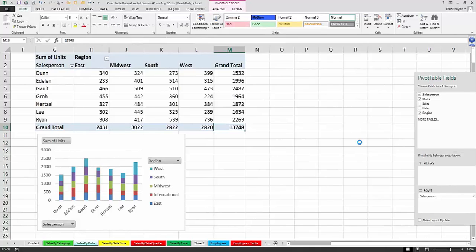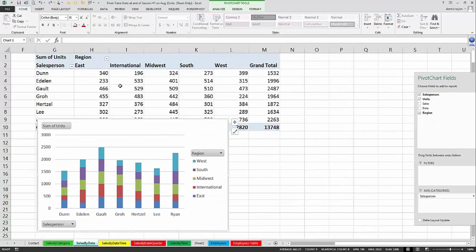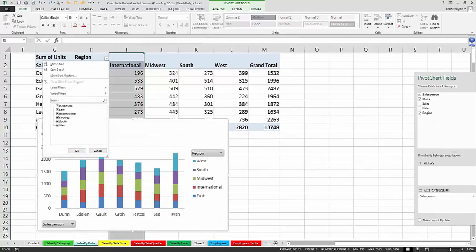Control Z a few times here. And what should we have done in a case like this? First of all, if we had slicers, we could do that. But if you don't want to emphasize that you even have the field there, you could use the drop arrow here for region and just uncheck international and click OK.